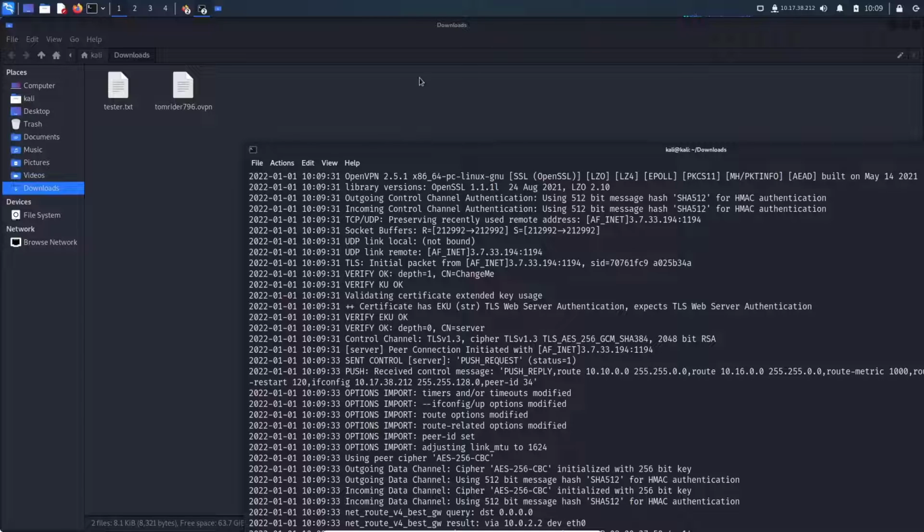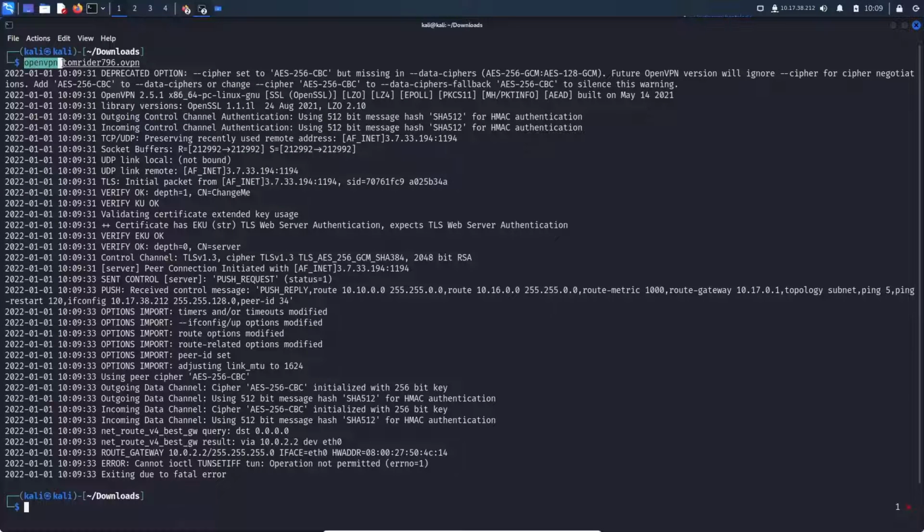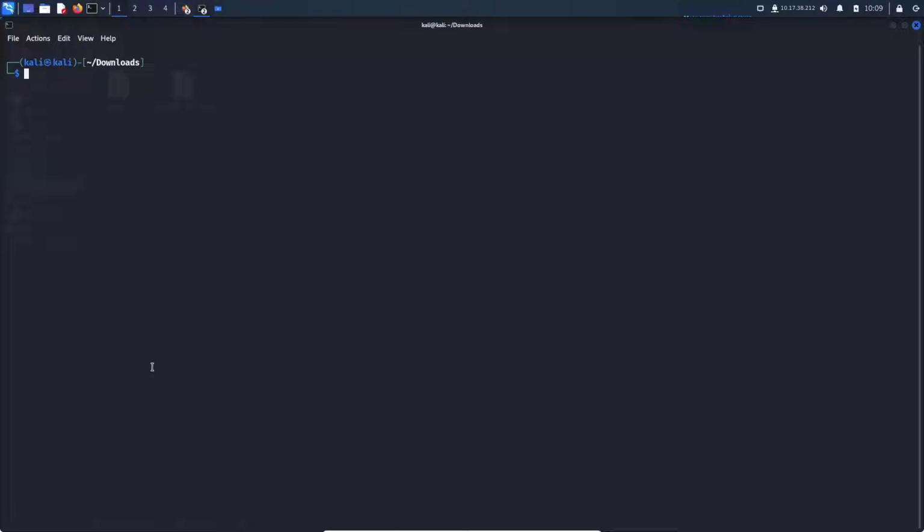Once we do that, I'll move to full screen mode. You can see there is an error, that it exited due to a parallel error. Why are we seeing it? Because we didn't run this command with full administrator privileges. So I will clear the screen and run the same command again with admin privileges. To run any command with admin privileges, we mention sudo in the beginning, and then the same command. So we again put OpenVPN and the whole file name. I will press tab to auto complete the file name, and the file name is auto completed.